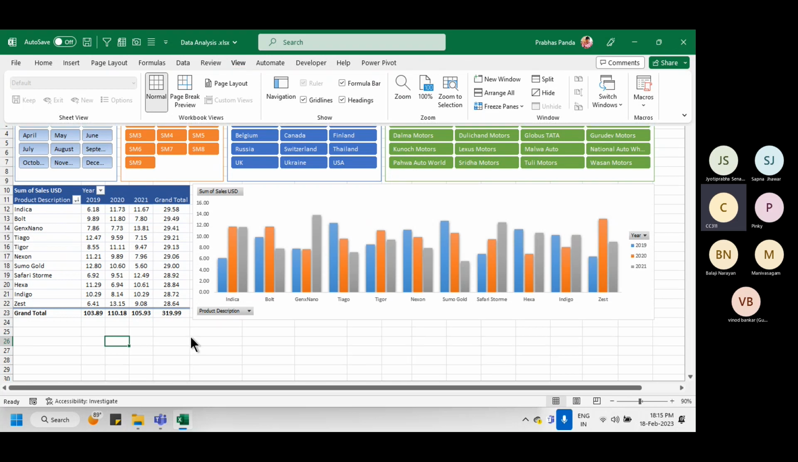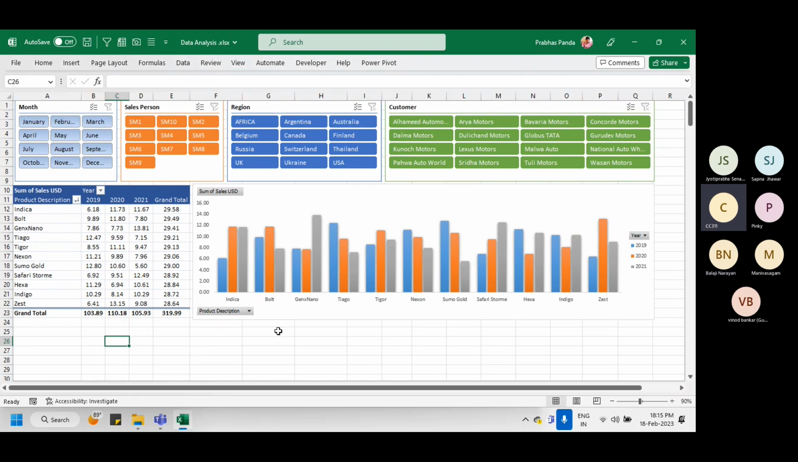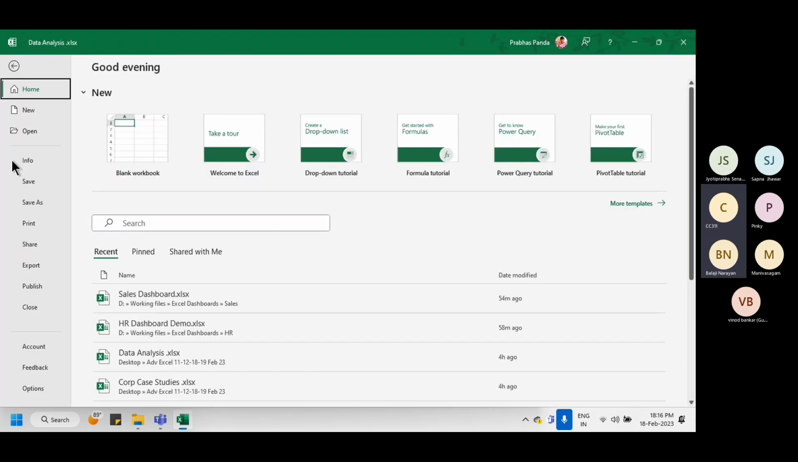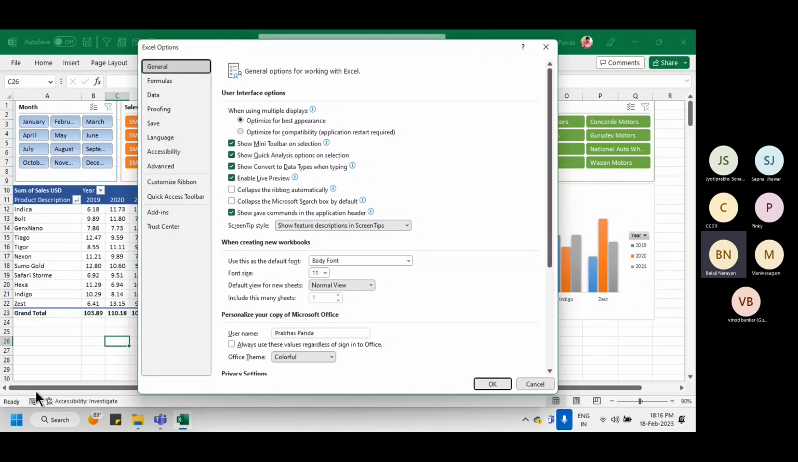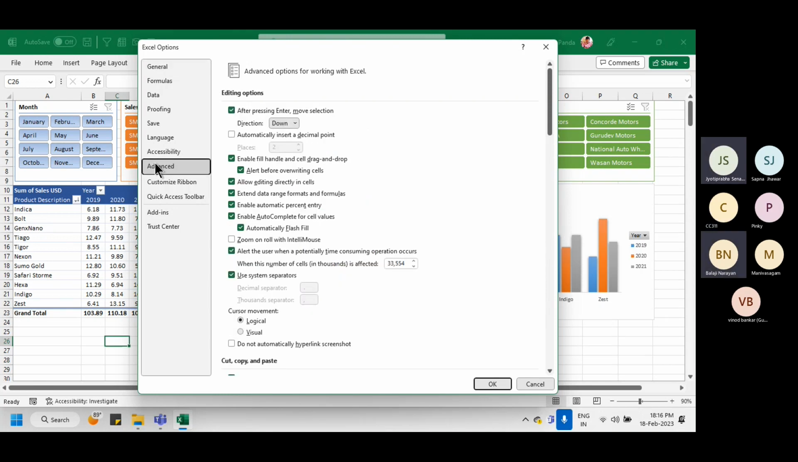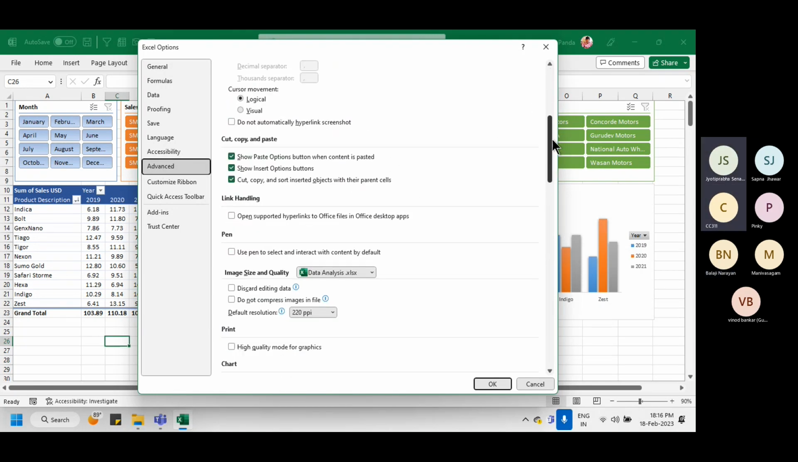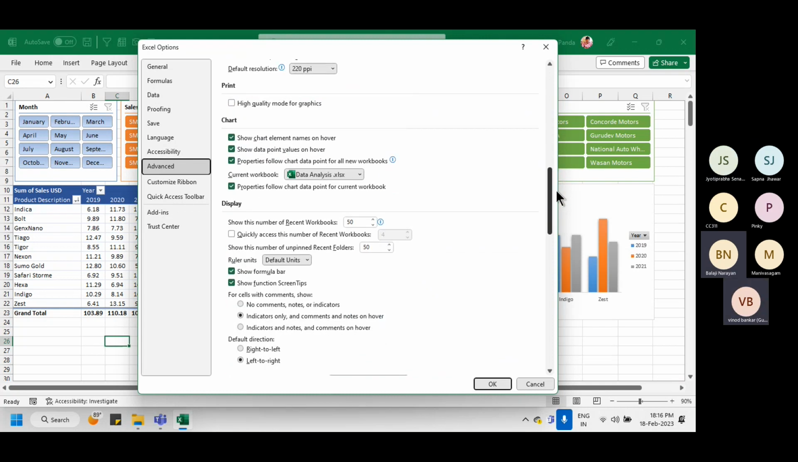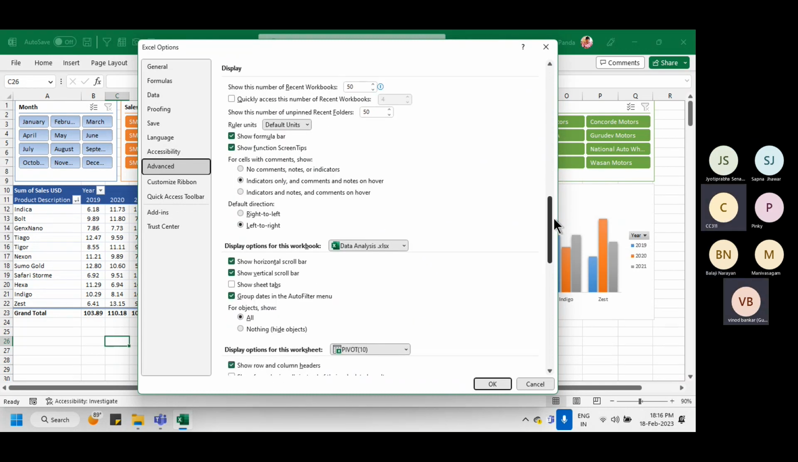Then, what are the other things we have deactivated? The tabs. Yes. How to restore? The same options. File, Options, Advanced. Right. Scroll down to Display options for this workbook, then Show sheet tabs. That's right.